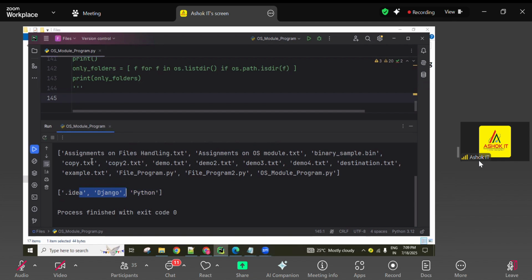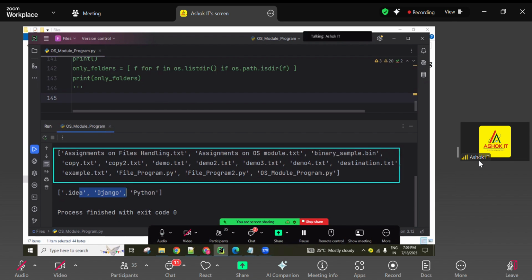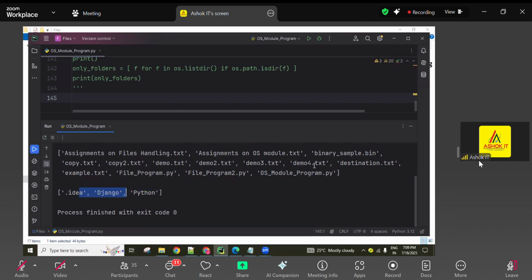Okay, so here list of files there, I want to access only text files. I don't want Python files, any other files. Here the bin file also there. So only text files I want to access. I want to return a list of all the text files. How do you do it?